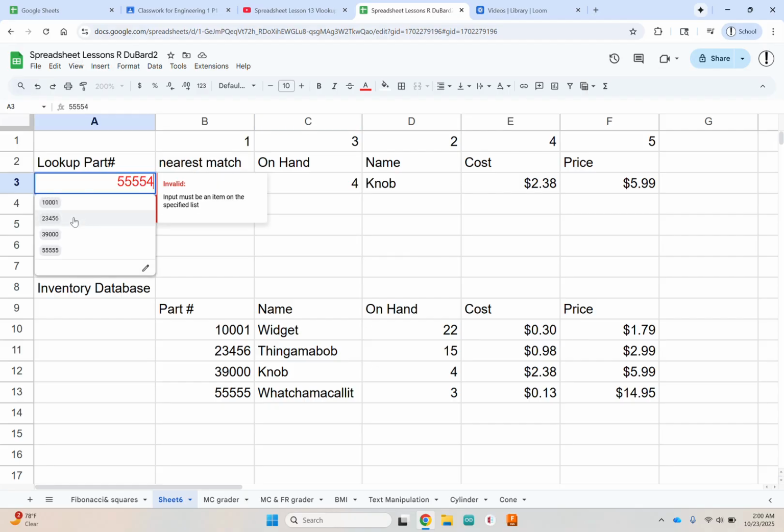So let me change this. Now you can click the down arrow, and it only offers you the values that are already there, which is kind of cool. So I choose that one, and now it looks up item number 39,000, and it's the knob. We have 4 of them for 238. Or I drop this down and go, oh well, 2, 3, 4, 5, 6 is the other option there, because I put them in order when I was creating the selections.